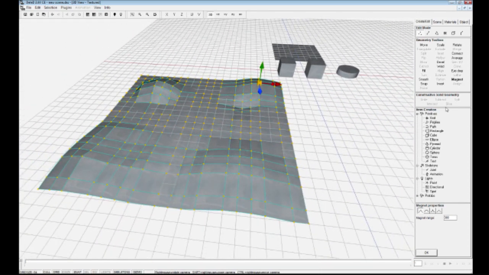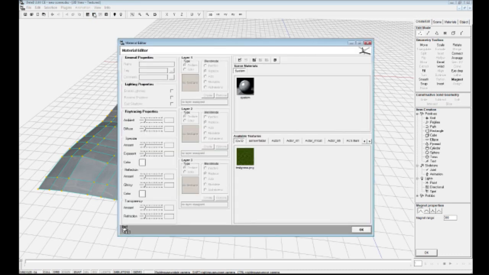Let's say, for instance, we wanted to put some textures in now. What we can do is come up here on the right corner and grab our textures. Let's see, what do we got? We got some different ones, and there'll already be some textures that come with DeleD, but you can add your own, okay? And it's not too hard to add your own.